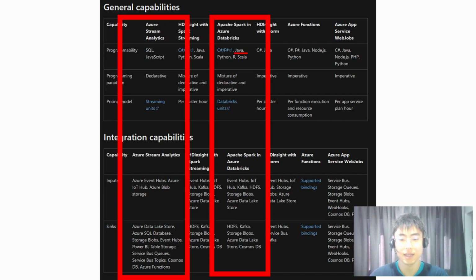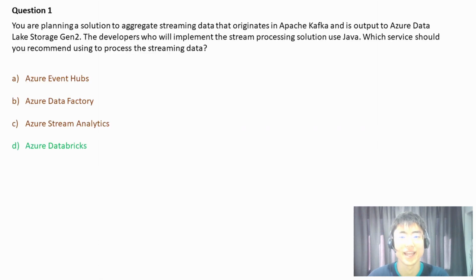So as an input, we're using Kafka. If you read the question again, and indeed we can see that in the input row, and going down to the sink, Azure Data Lake Store is there as well. So yep, we're good, and the answer is D, Azure Databricks.